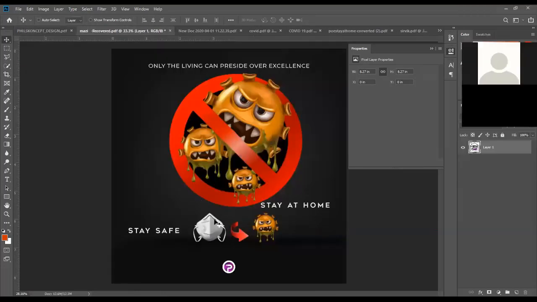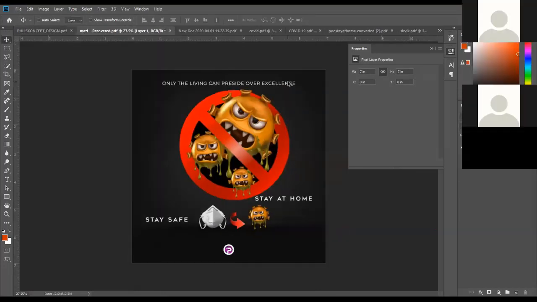So now we are on to Maz's design. Mims, have you been able to download this to your computer?